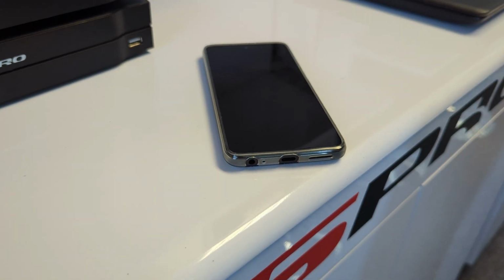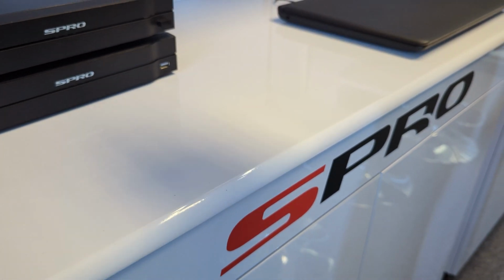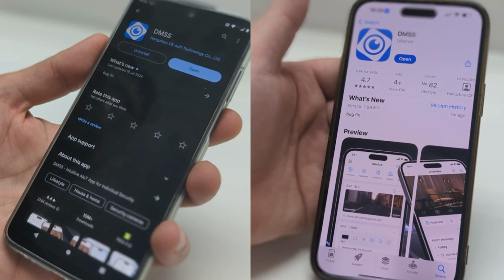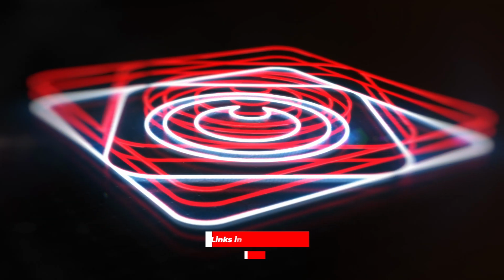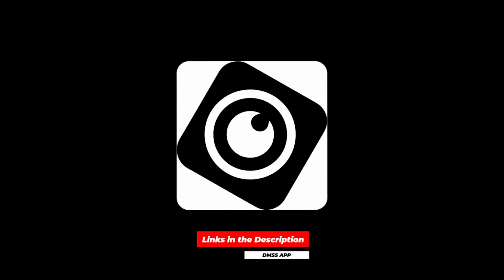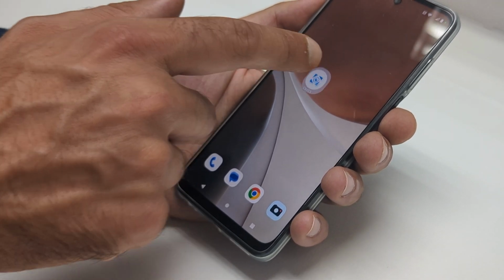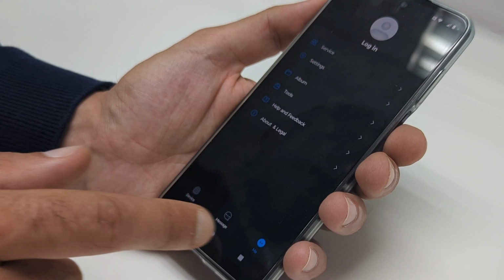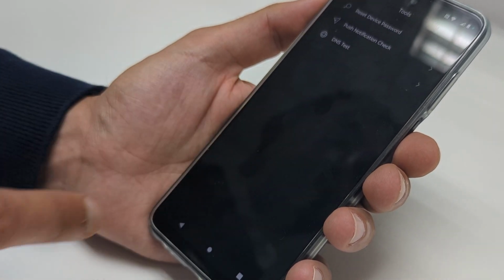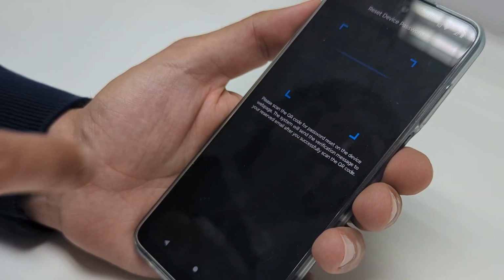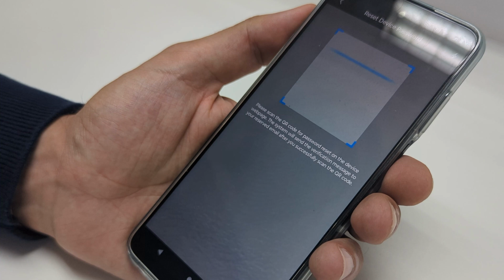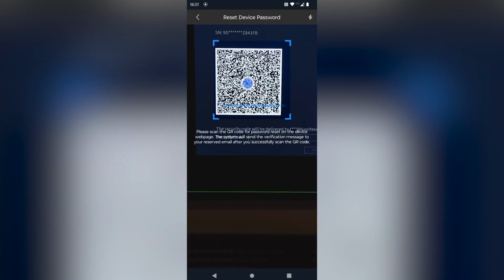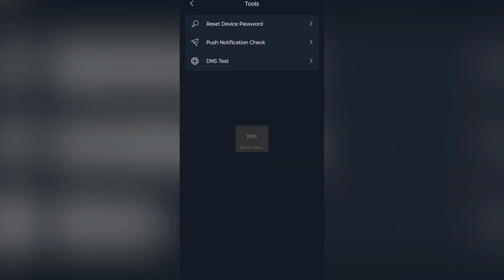For the next part of this tutorial, using your smartphone, open the DMSS app, which is available on both Android and iOS platforms. You can also find the download links in the description of this video. Load the DMSS app. Once in the DMSS app, go to the Me section and select Tools. Now click on Reset Device Password and the app will open a QR code scanner. You will need to scan the QR code displayed on the left hand of your recorder screen.